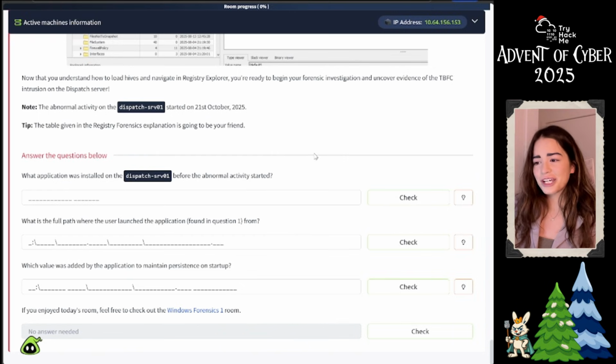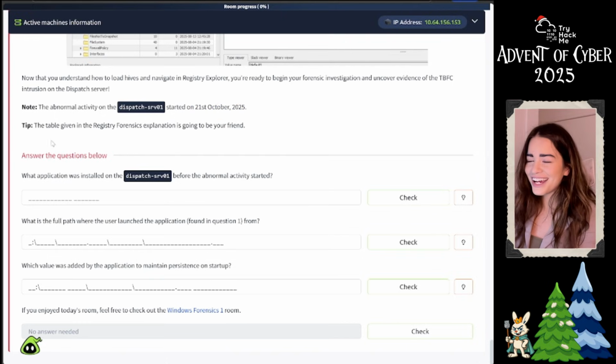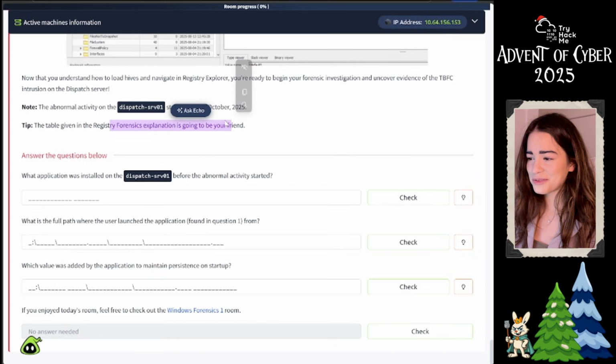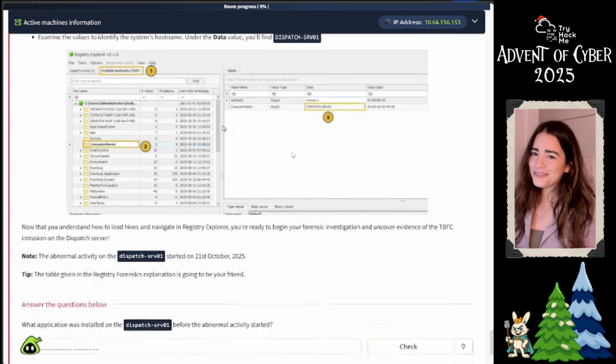What application was installed on the dispatch server 01 before the abnormal activity started? The abnormal activity started on 21st October 2025. And there's a little hint here: the table given in the registry forensics explanation is going to be our friend. So let's go back to there.